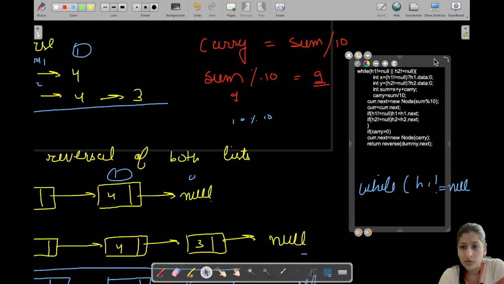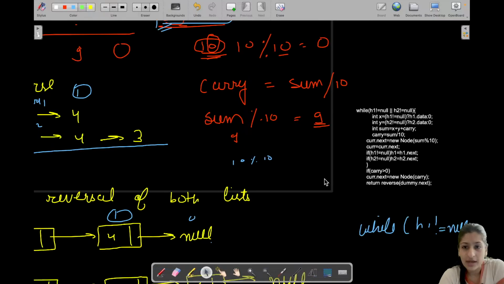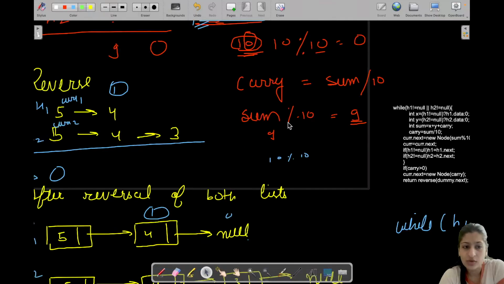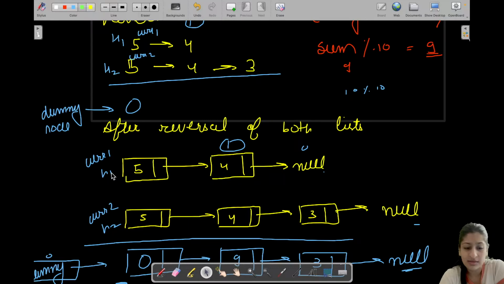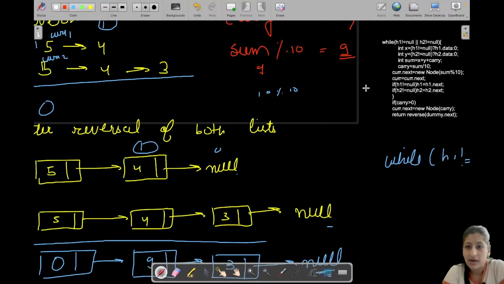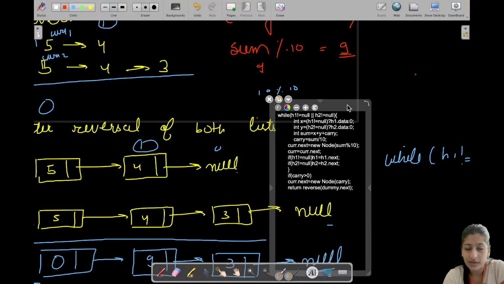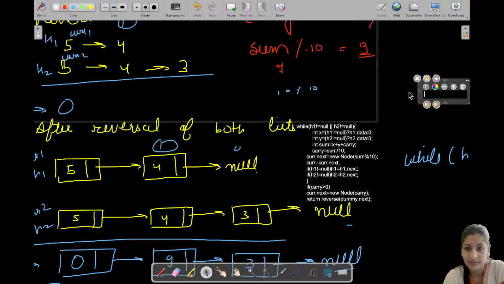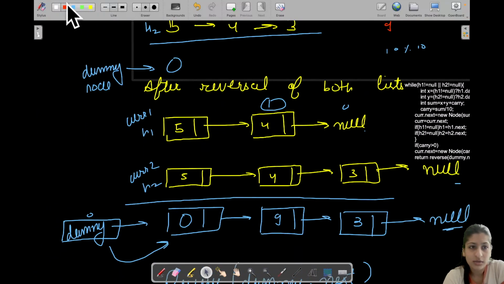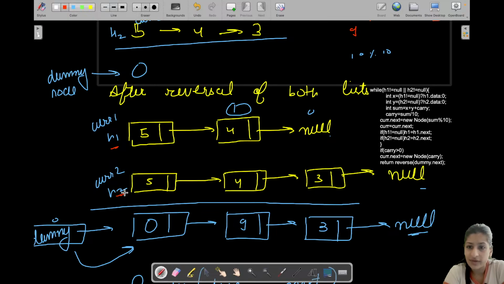See, you all can see here, what have I done here? While h1 is not equal to null, so this is actually this h1, right, which is actually pointing to the reversed linked list head node 5, right? Int y, let me take this one closer. Okay, fine. Now what? Okay, so this is your h1, right? This is your h2, fine.